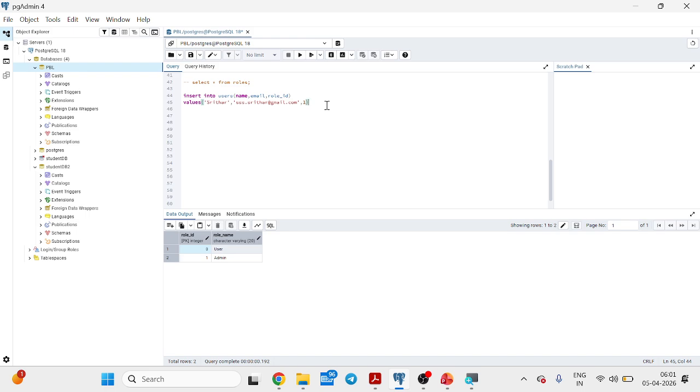Similarly, if you want to add multiple values, of course you can give them comma separated. So let me give Kumar as one of the other users, kumar@gmail.com, comma, and 0 is the users. Okay, so now what happens? In the users, we just added two roles. One is 0 for Kumar, that is the user, and one is for the admin. So let me run it now.